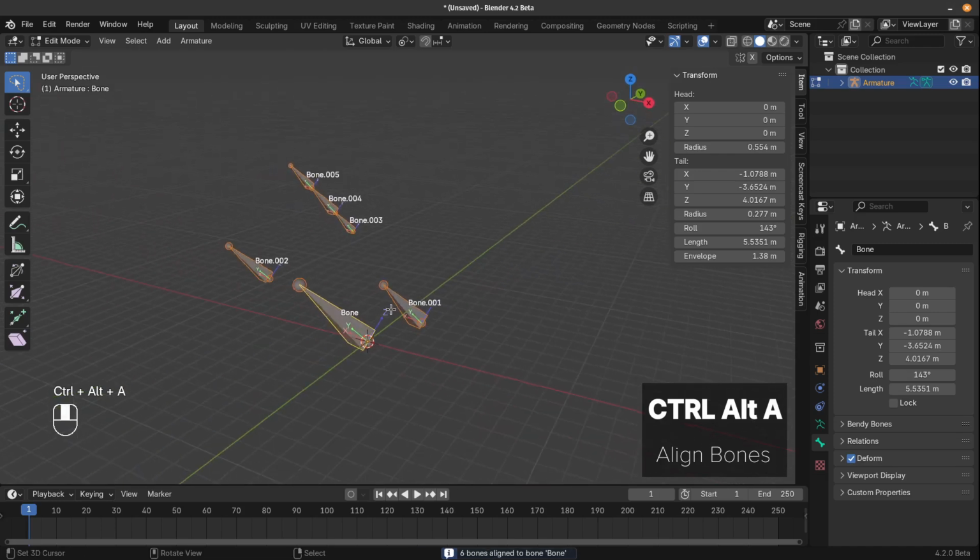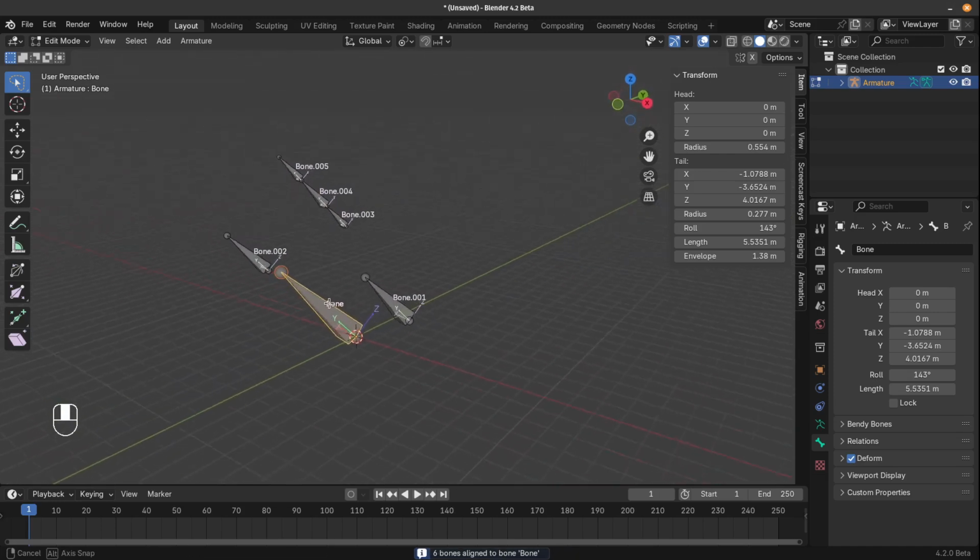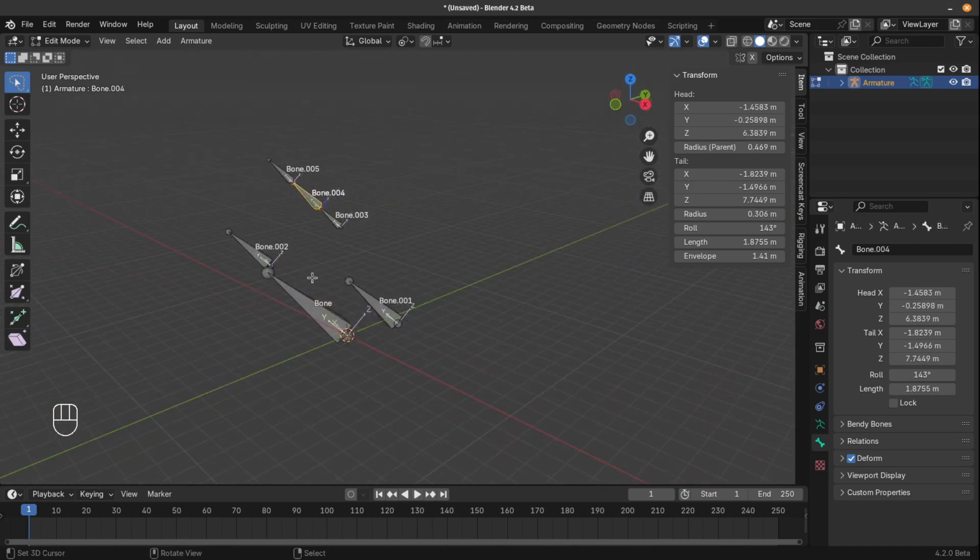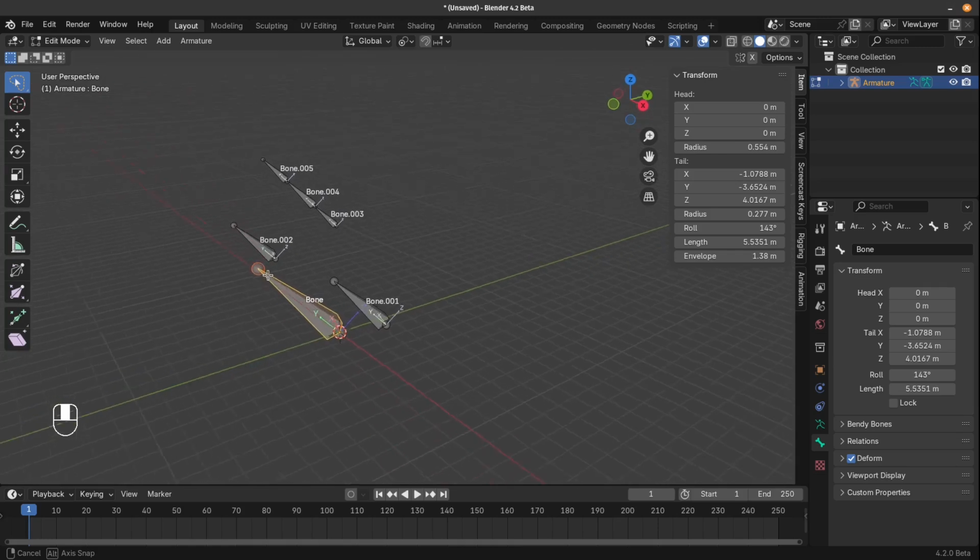You'll notice that all of our bones have been aligned with our active bone there, or the one that we selected last. And it won't change the length of the bones. So here we had that chain maintained the bone lengths. It's just aligned them with our target bone here.